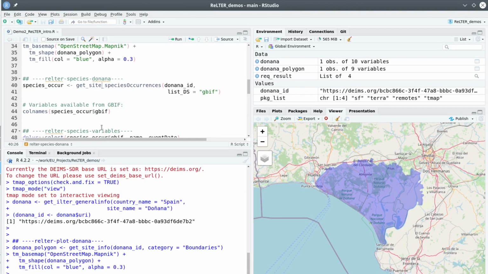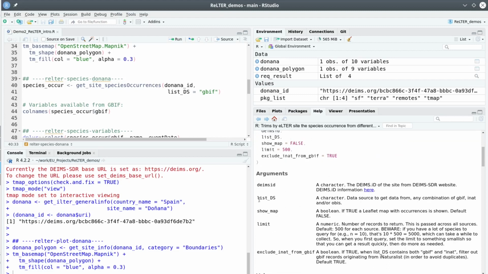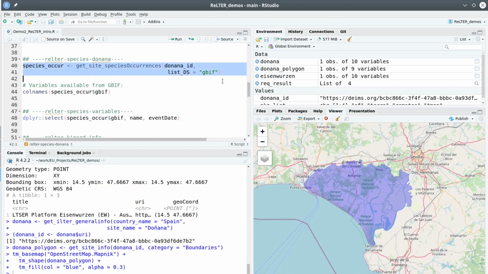How can we check what other data stores are available for downloading species occurrence data? Well, we put the cursor in the middle of the function, press F1, and in the Help tab, we get the help file for this specific function. And here we can see that the data stores that are available are GBIF, iNaturalist, and OBIS. We choose whichever we want with the list ds parameter, and we can set it to either GBIF, iNat, or OBIS, or a combination of them. So we run this function.